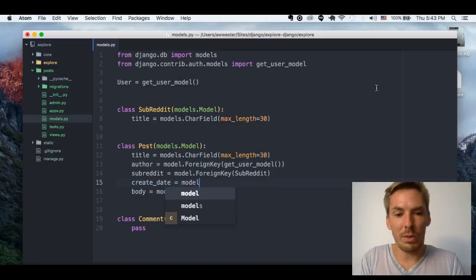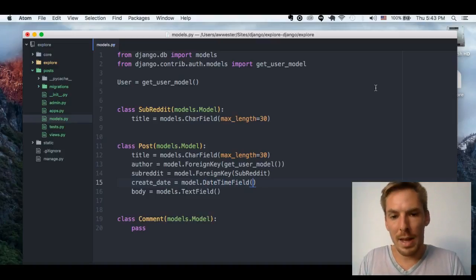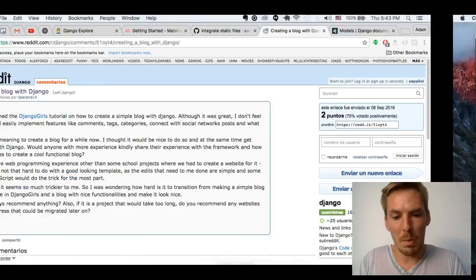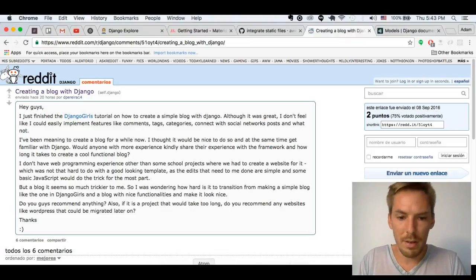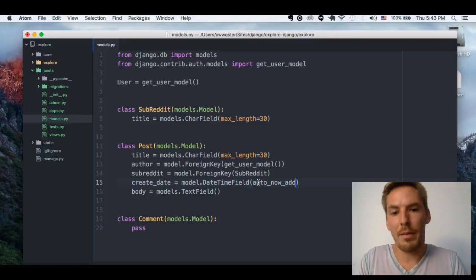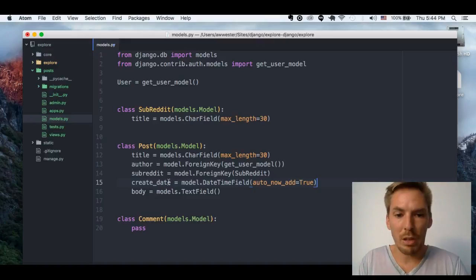And create date is going to be a DateTimeField. And that's going to be, I can't remember the name of it, auto_now_add. So what that's going to do is, I'm not actually going to modify the create date, I'm not going to put in the create date, but it's going to do it for me.